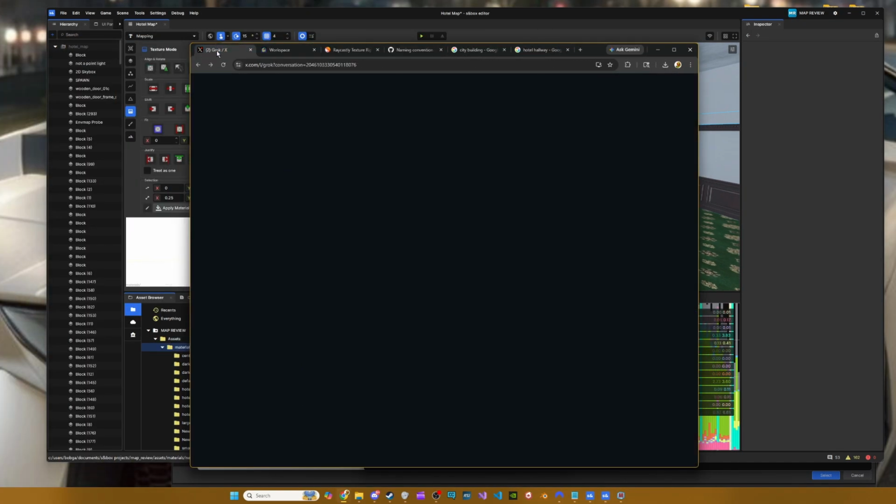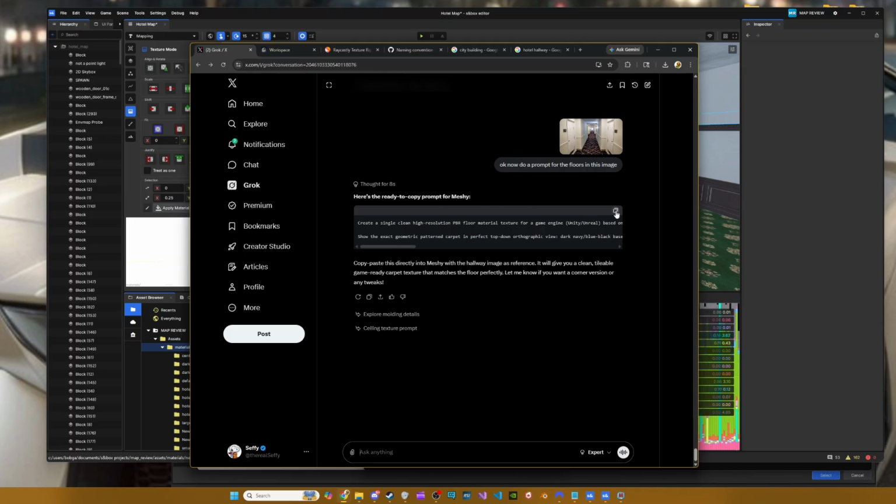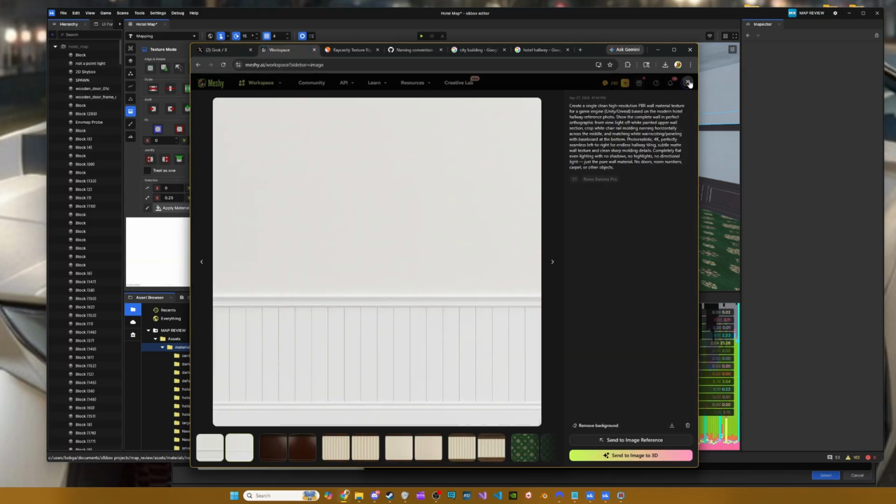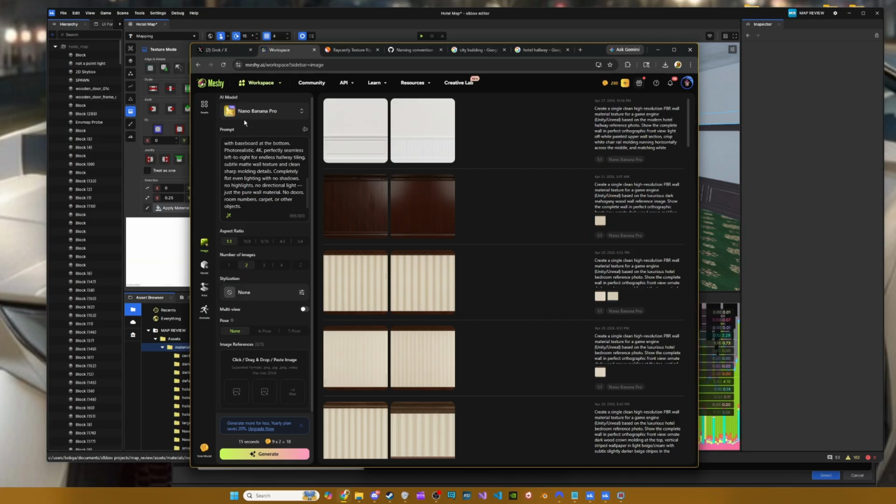Let's see if Grok is done with our prompt. So we have a prompt for our floor. We're going to throw that into Meshy. This is a really intricate floor, so I'm curious to see what it'll come up with here.